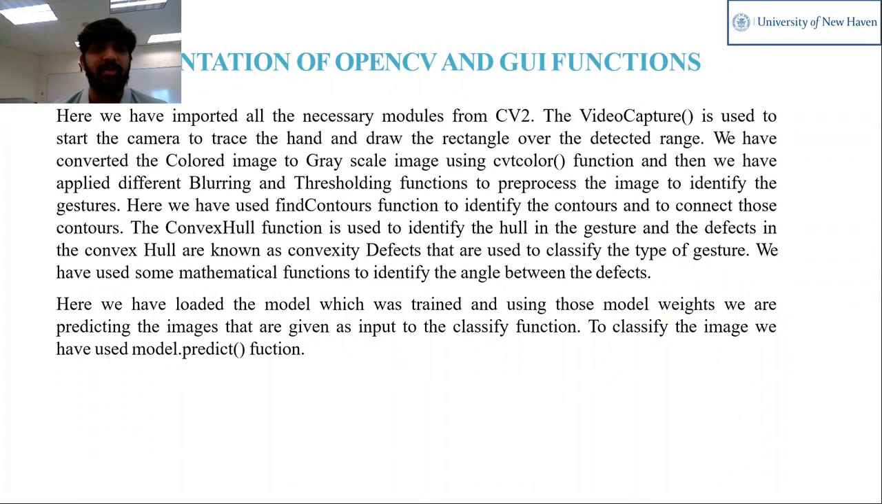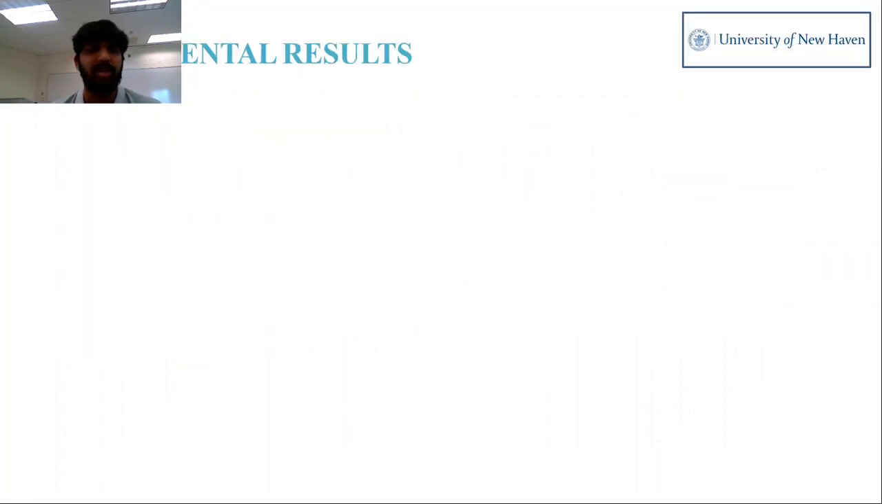Then the implementation of OpenCV functions. OpenCV, as I mentioned before, is used for the GUI applications and the video capture, which captures the video of the user and then guesses the gesture made. CV2 color is used to convert the colored image into a grayscale image. These are the things I use from OpenCV. The results I will show you next.